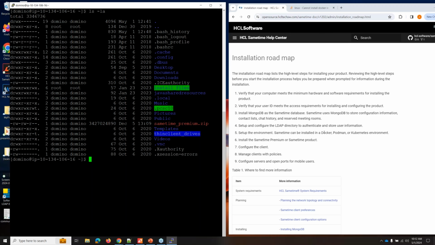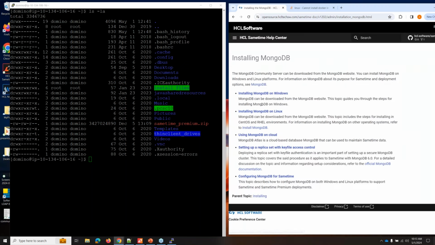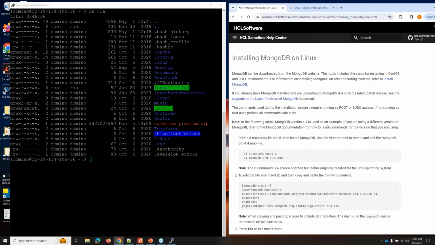If you look at the roadmap, basically you make sure that the machine's going to do it right. You make sure that your user ID meets the requirements, and then you just go through the steps: install Mongo, set up and configure LDAP, set up the environment, and install the product. It really is that simple. So the first thing we're going to do is go over to installing Mongo on Linux.